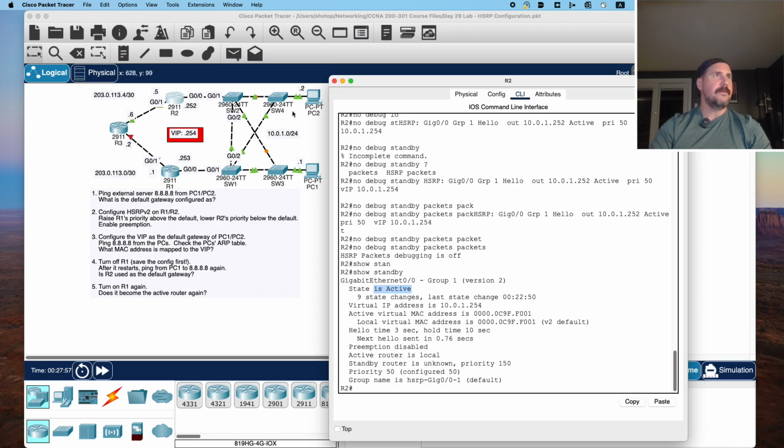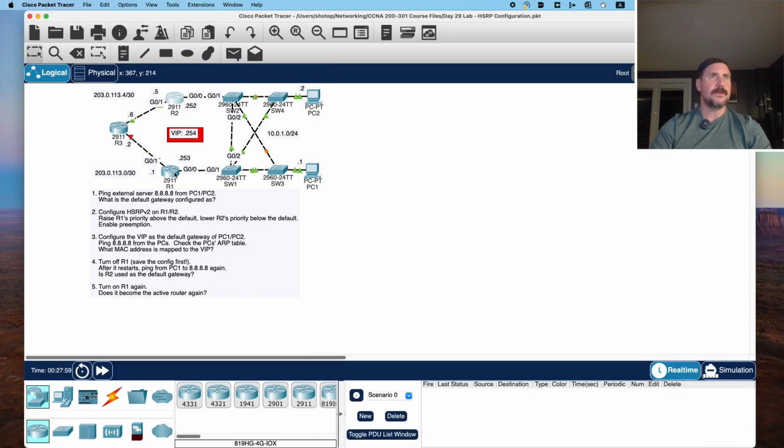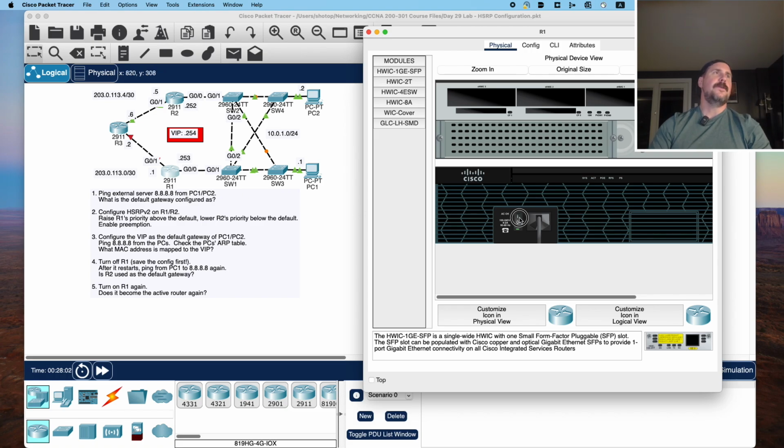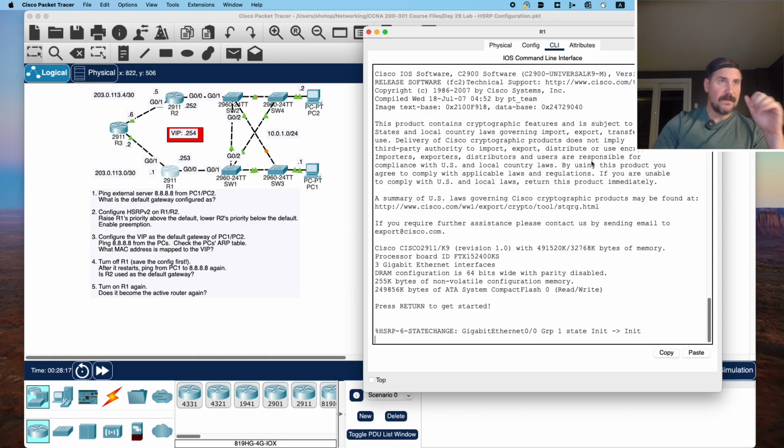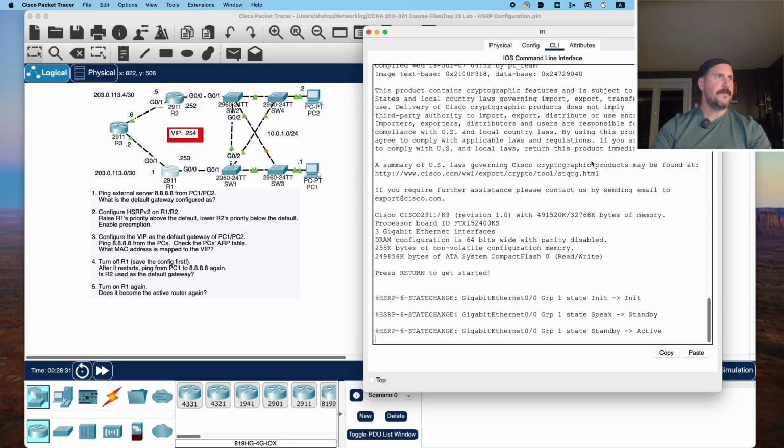Turn on R1 again, and we'll see if our preemption works. I think without preemption, R1 will remain the secondary router and not claim the primary back from R2. But with preemption, I believe that it will. So once it restarts, I think we'll see some logs about HSRP status initiation. And once that is done, all right, now it's active.